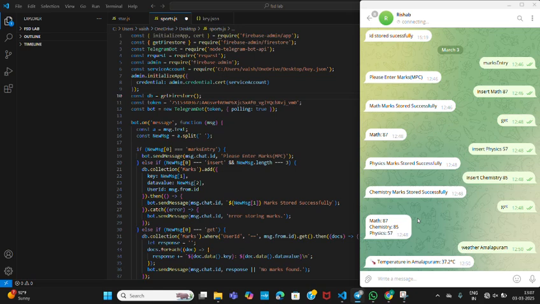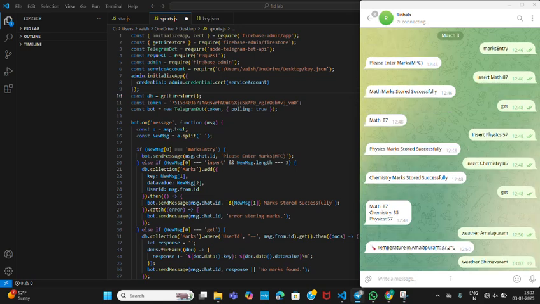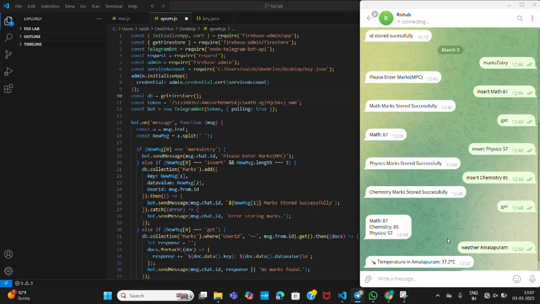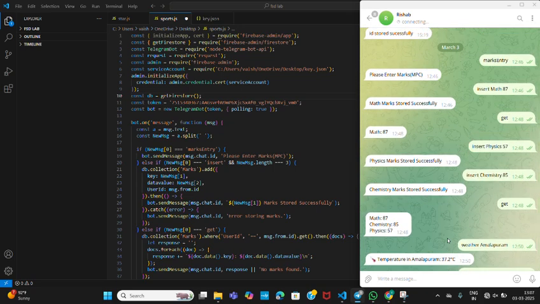Next, if I want to get the weather of some particular place, here I used Amlapuram. You can use some other place if you want weather, like Bhimavaram. It gives me the temperature in Amlapuram as 37.2 degrees Celsius. Like that, it will give the temperature of those particular places.